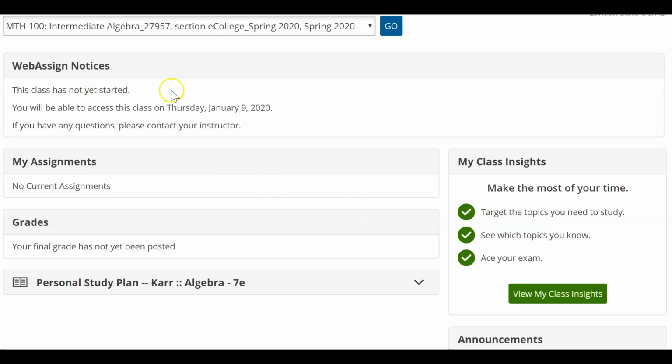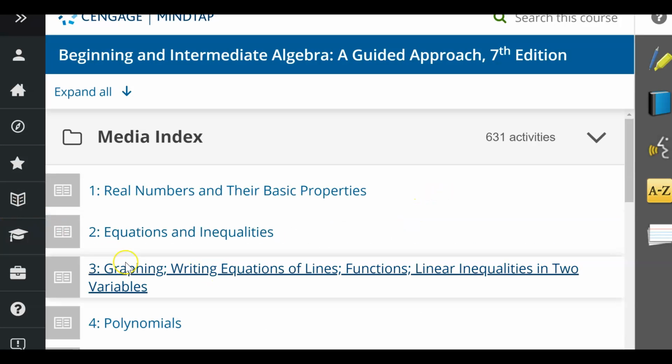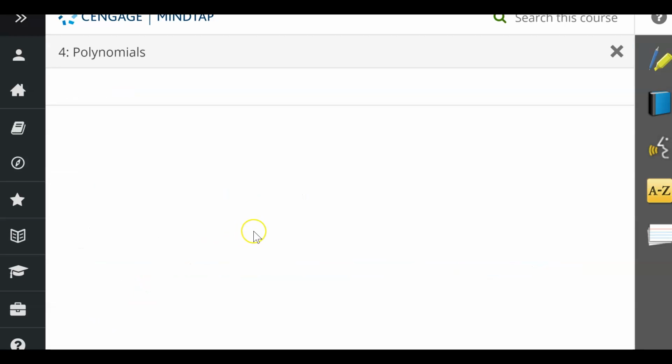You will also, once you pay for WebAssign, see an image of your textbook, okay, and you will be able to click on that textbook and it will go to your textbook, okay, and you'll be able to read the chapter.